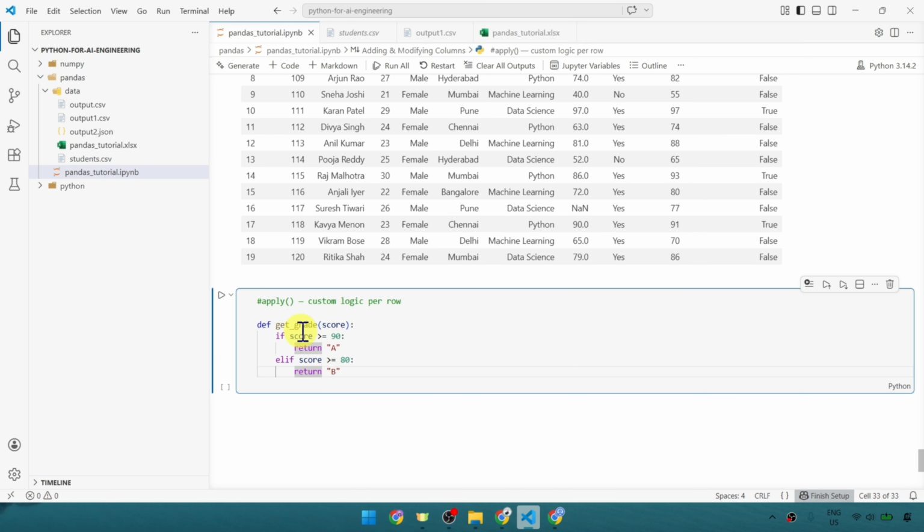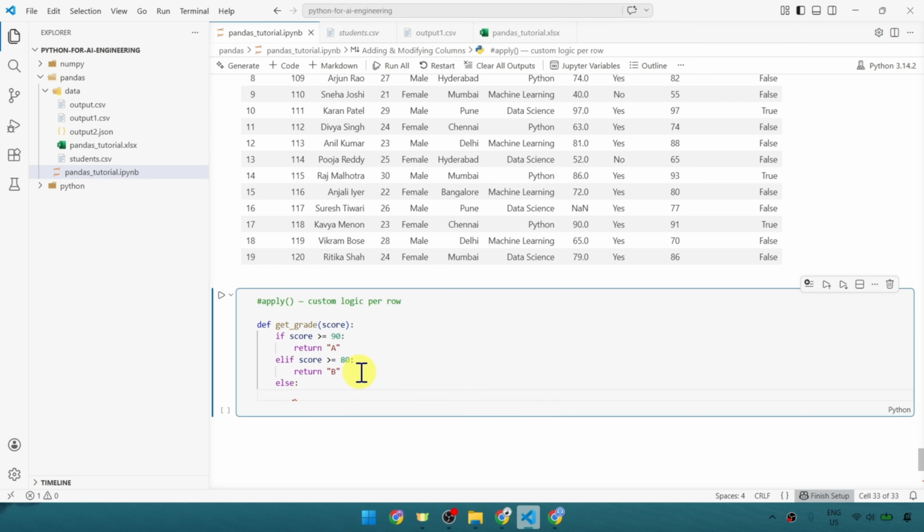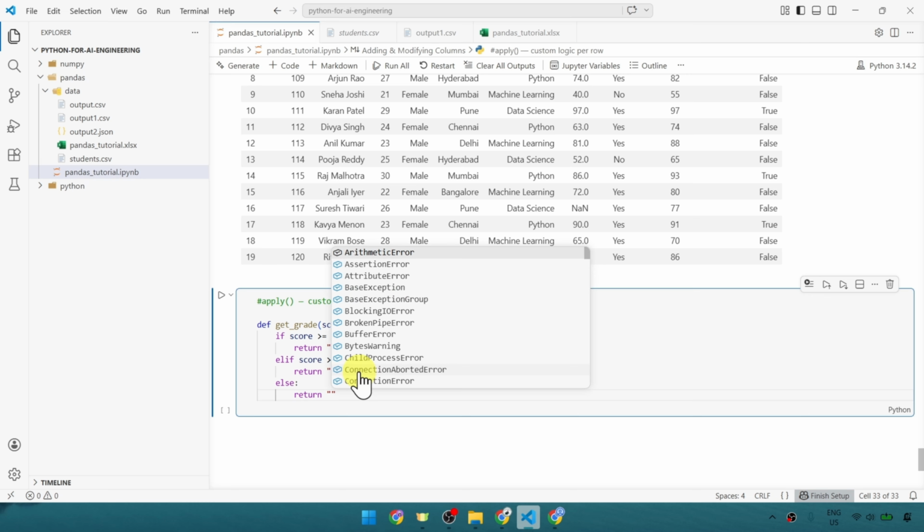And if both of these conditions are not true, which means score is not greater than 90 and score is not greater than 80, then in that case we want to return C, and here directly we would be using this else colon, hit enter. After 2 tab indentation we need to provide this return, and then within single quotes or double quotes we are providing this C, which is a string.